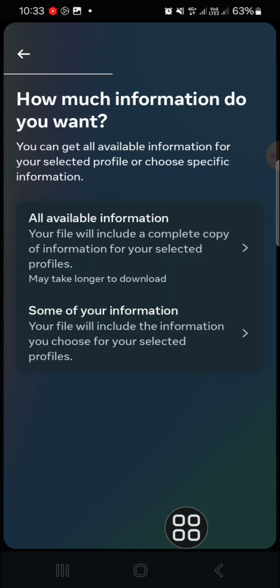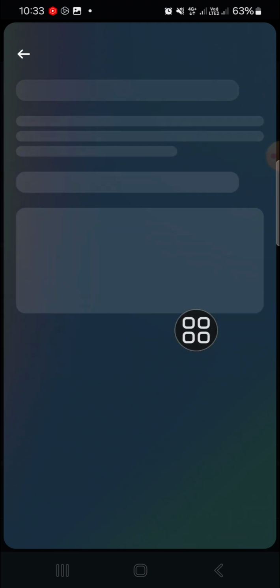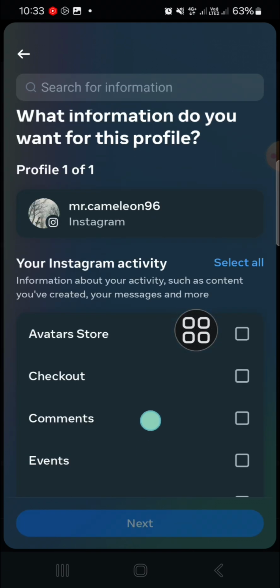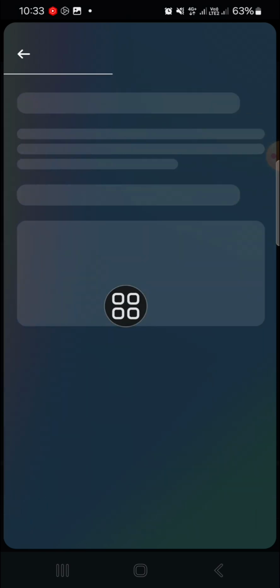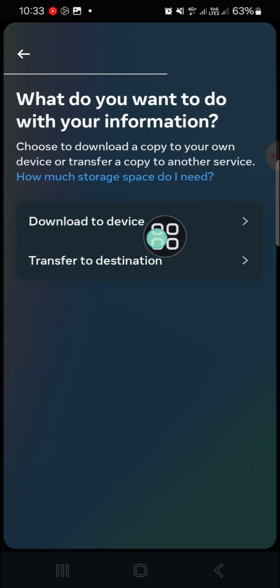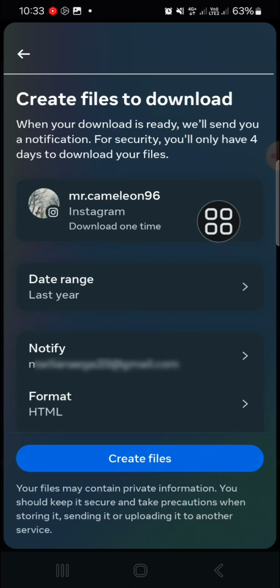Okay, and since we want to recover the deleted Instagram chat, we can select some of your information, and you can choose message, this one. To recover the deleted chat, we need to get back the Instagram messages, and then click on next. Okay, then click on download to device.